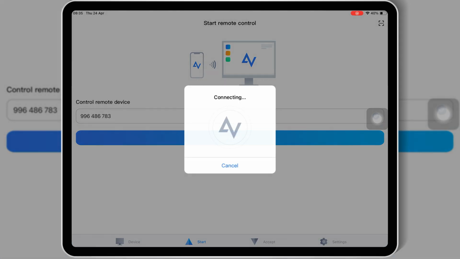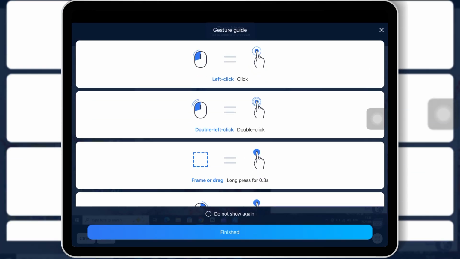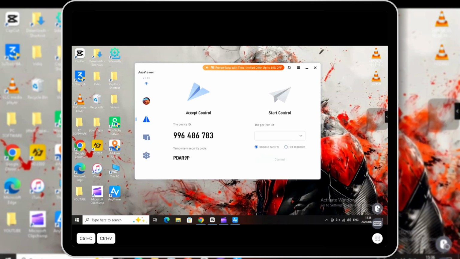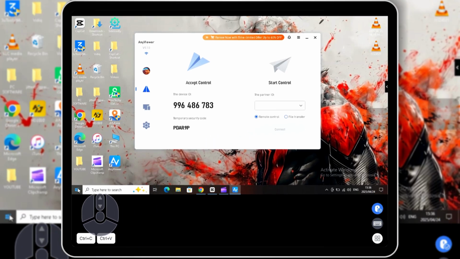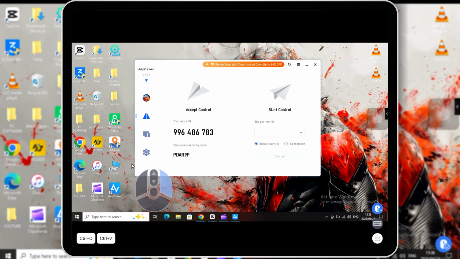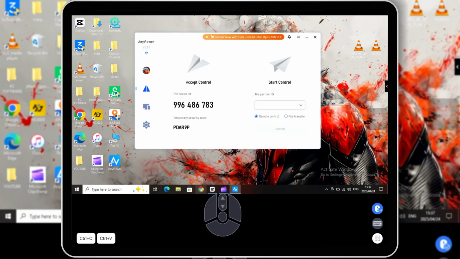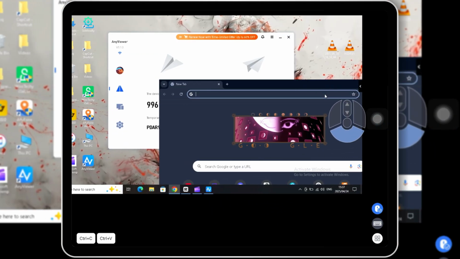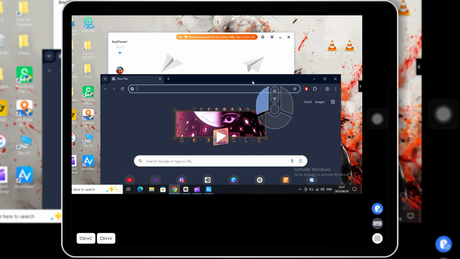It's seriously that easy. With advanced technology under the hood, AnyViewer gives you high-speed connections, low latency, and crystal-clear image quality. Perfect for remote work or quick support. So if you're looking for a reliable remote desktop solution, definitely check out AnyViewer. The download link is in the description. Go try it out.